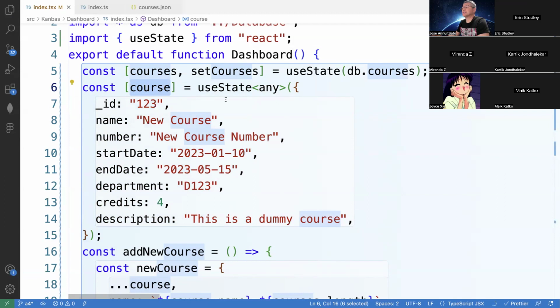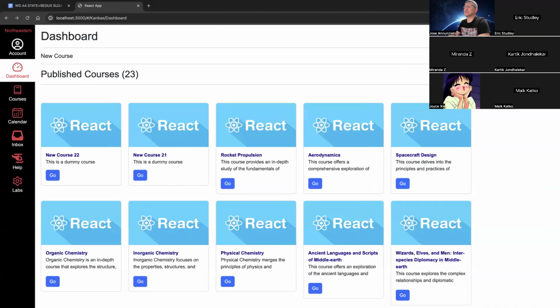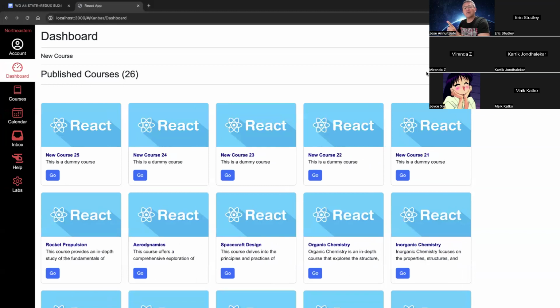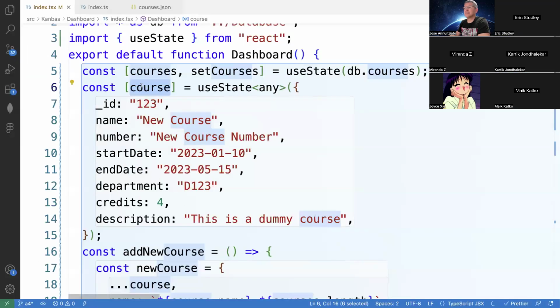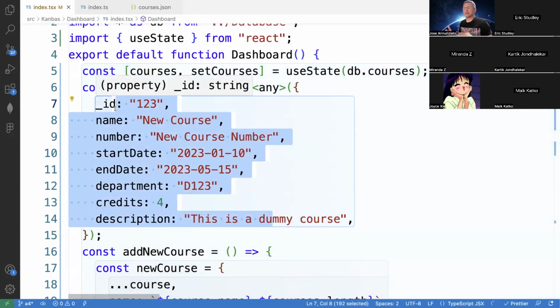And this should render just the same way. It renders. So this still works just the same way as before. But now, because it's a state variable, I can manipulate this: the name, the number, the start date. And once it's been edited with the input fields, when I click on add, it'll be able to add the updated version. So let's do that.